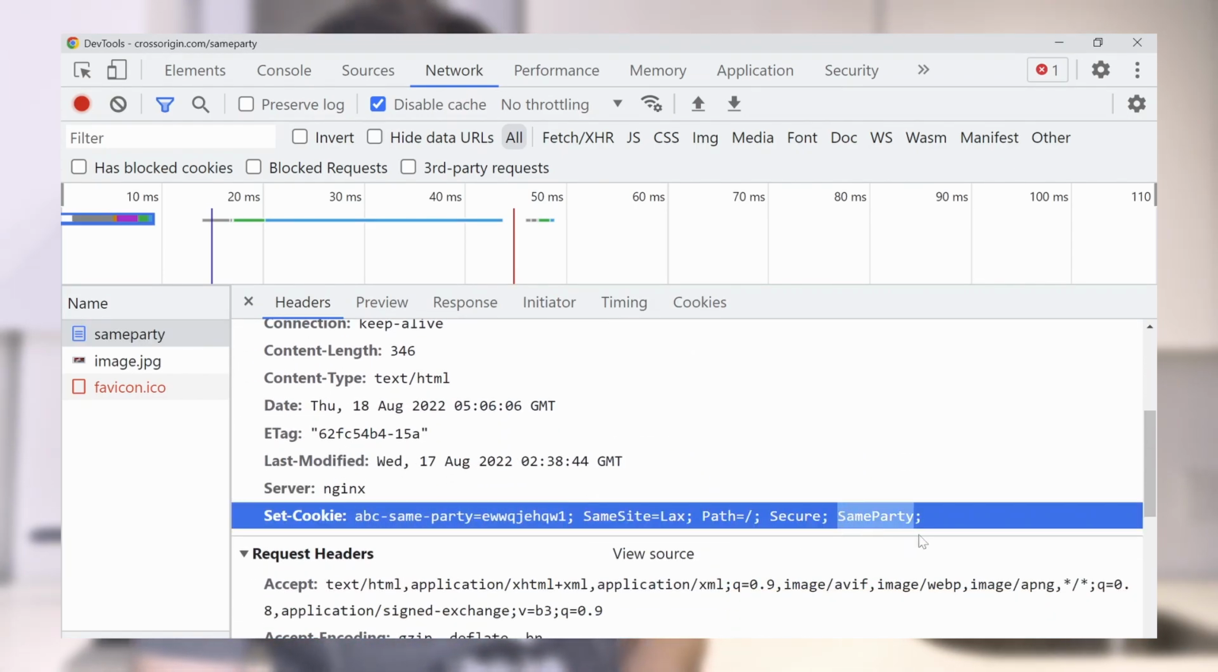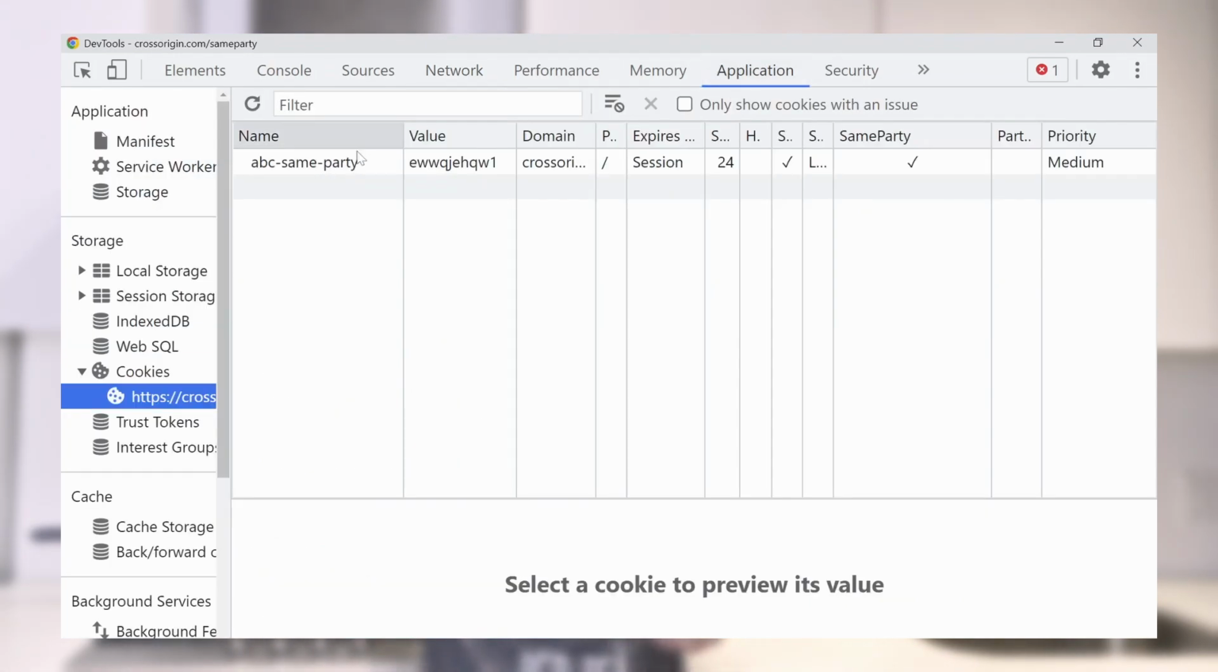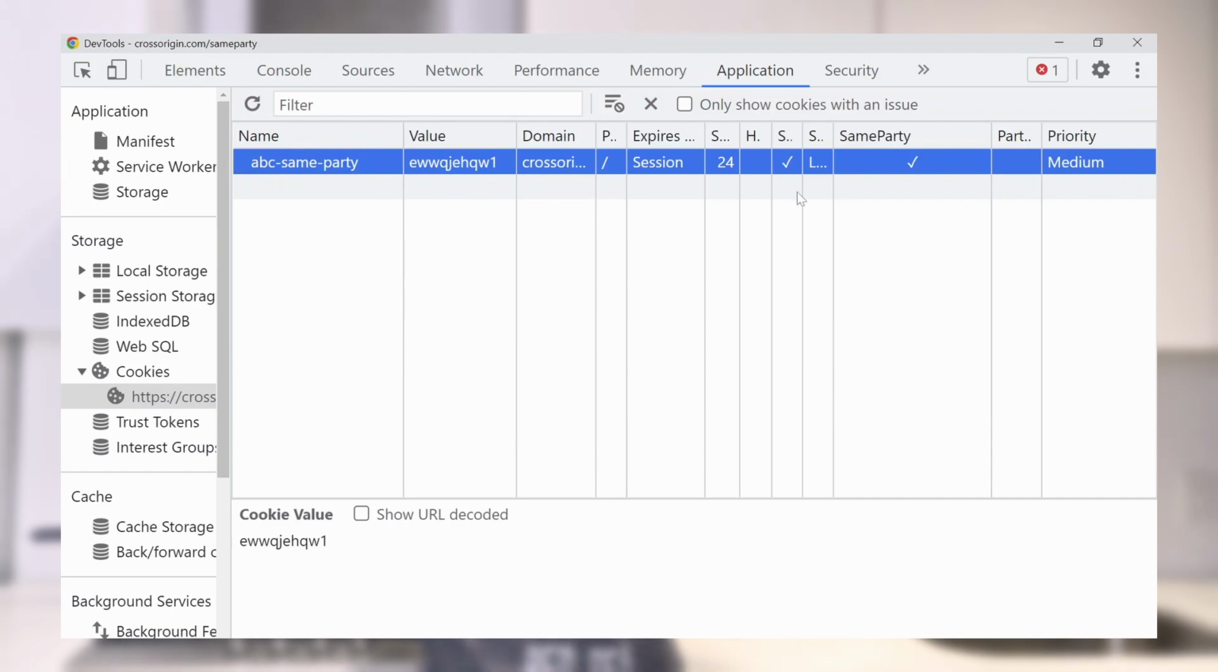As you can see, you need to specify the SameParty attribute to say that this particular cookie should be included in all domains that you call a party.